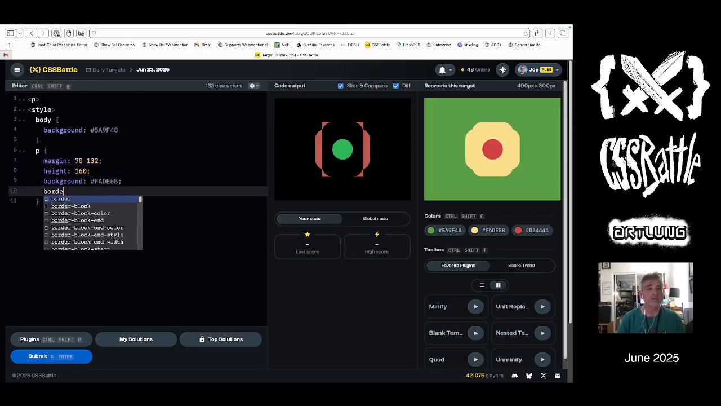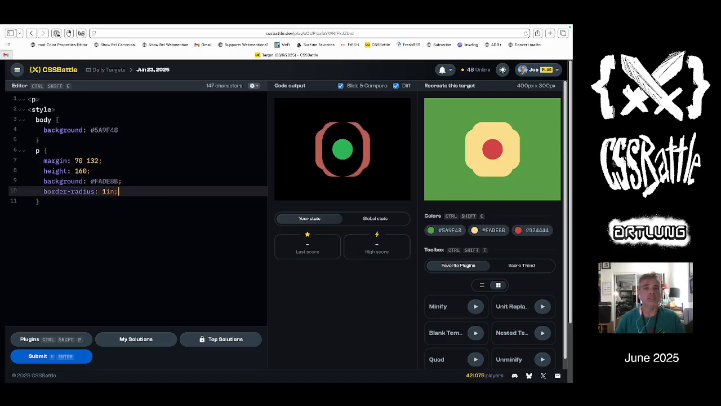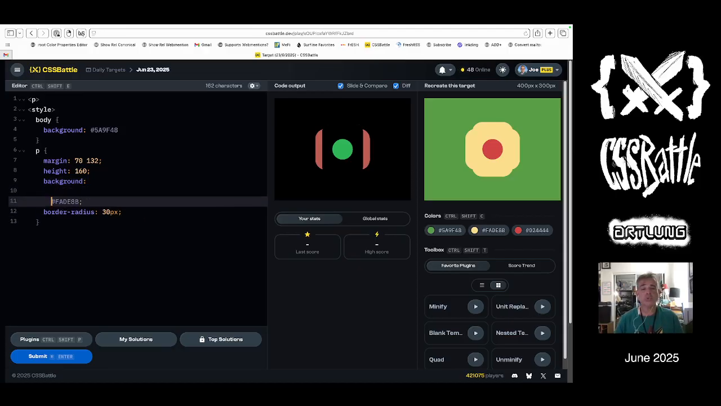So border radius, let's do 1 inch just to be cute. 1 inch. No, way wrong. It's probably some small number. How about 10 pixels? 20, 30, 30 pixels. All right. And then it's not a square.